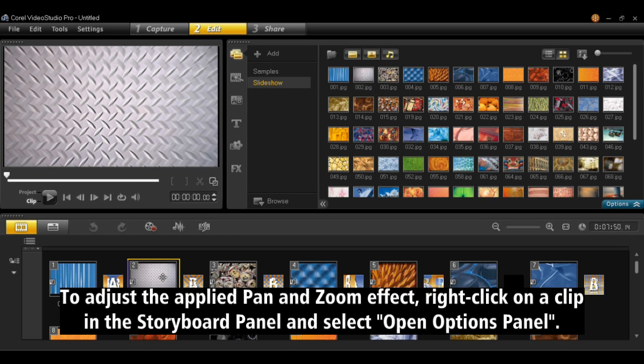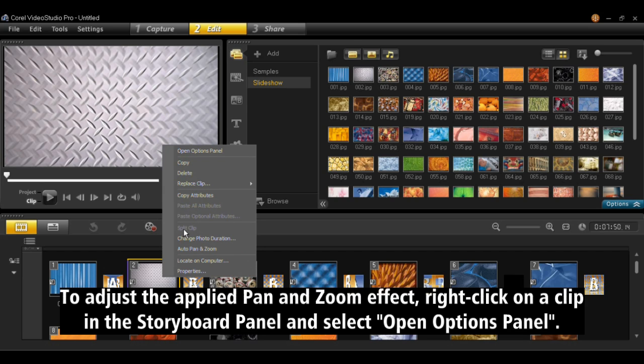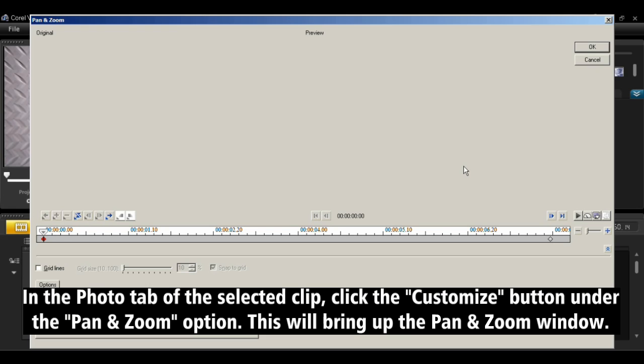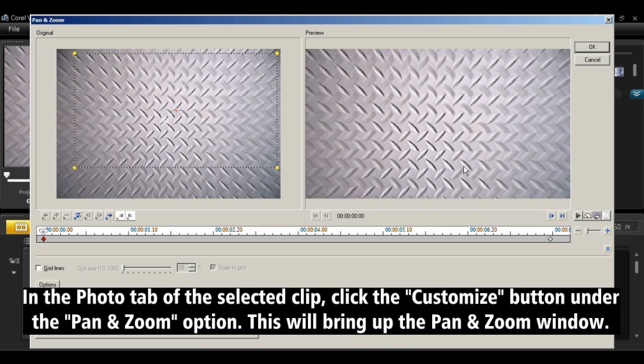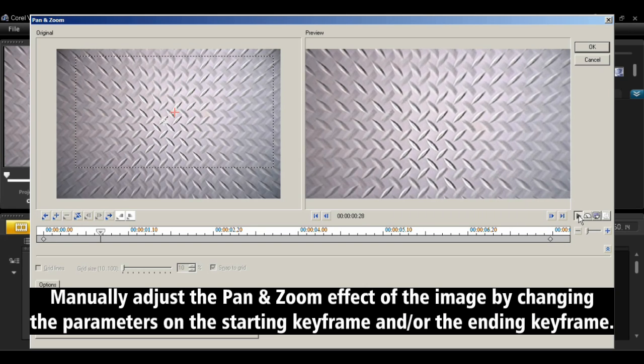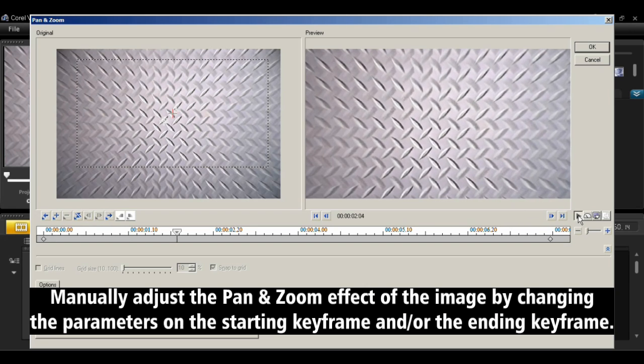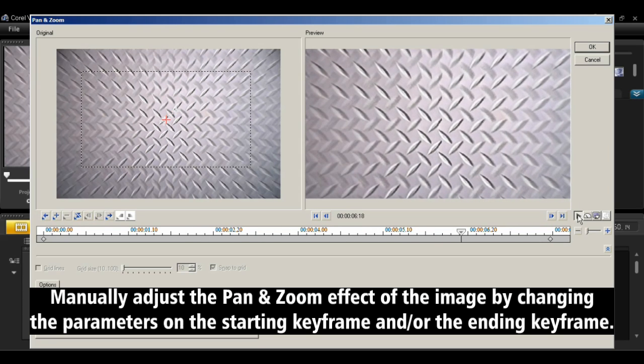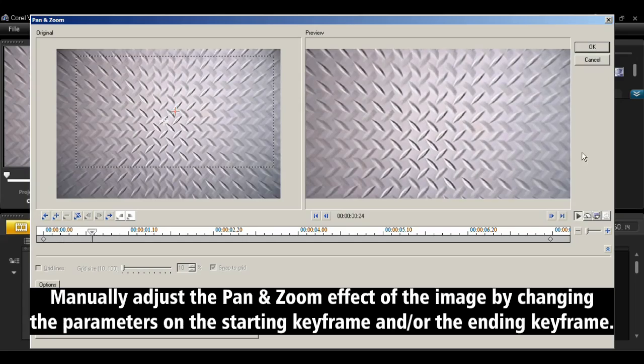To adjust the applied pan and zoom effect, right-click on a clip in the Storyboard panel and select Open Options panel. In the Photo tab of the selected clip, click the Customize button under the Pan and Zoom option. This will bring up the Pan and Zoom window. Manually adjust the pan and zoom effect of the image by changing the parameters on the starting keyframe and/or the ending keyframe.